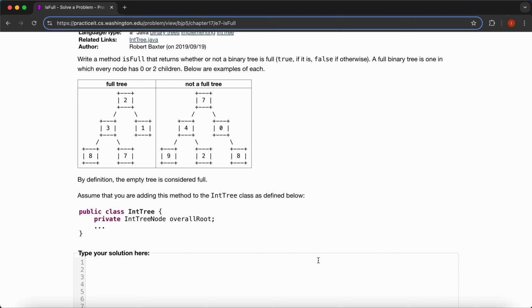Alright. So first we'll start by writing in our method. So we'll say public boolean isFull, and then pretty simple for this, we'll just say return full, and we'll put the logic behind that inside of a separate method. So full, and then overall root.